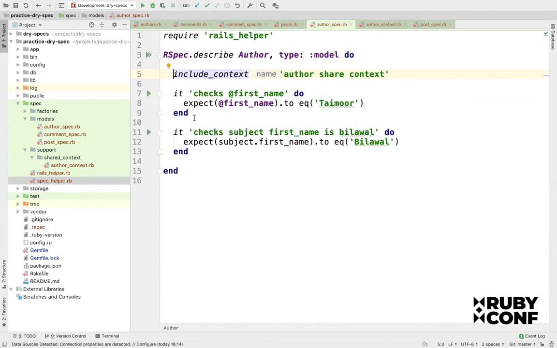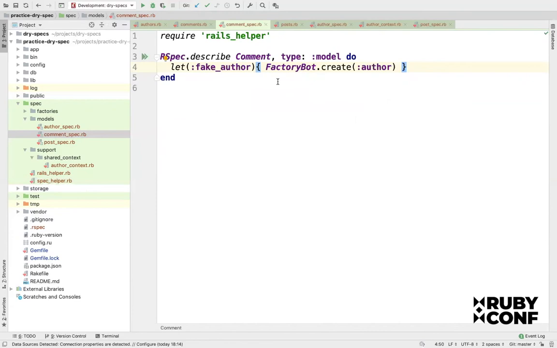Okay, so let's move to the other thing and quickly do that too. First thing we need to do is write some specs, and then we will make those specs shared examples, and then include them in our comment and post specs.